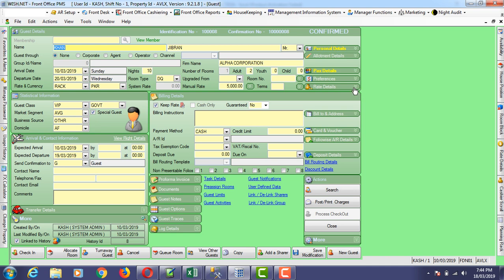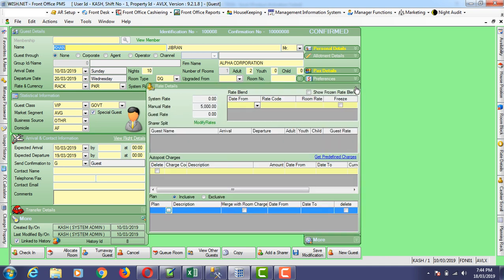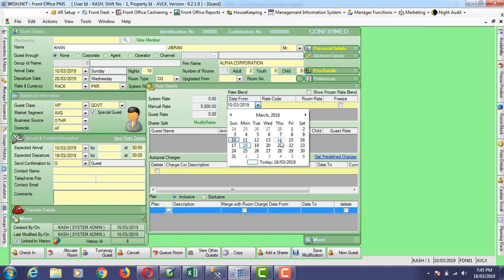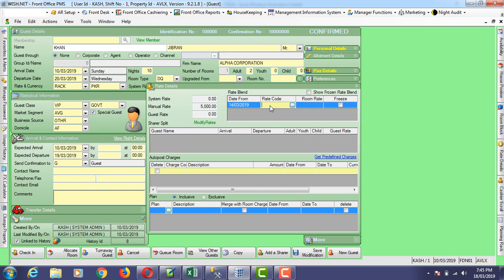Rate details. In the rate details there are three options which you are supposed to use. One is rate plan, one is auto post, one is meal plan. For rate plan, for instance, the guest is staying for 10 nights and you are giving the rate of 5,000 as mentioned here. But you are talking with the guest where on the weekend, as per your management policy, the weekend rate is 7,000 and you are not able to change it. The system will automatically apply that rate. So the weekend on 14 it will become 7,000.